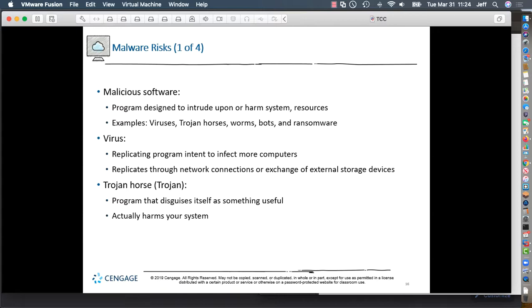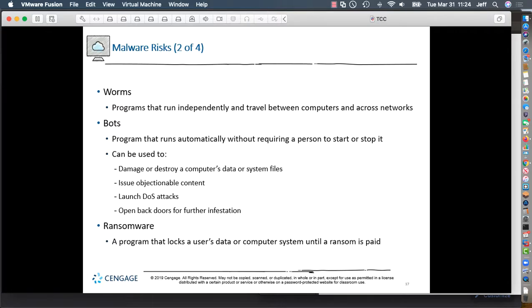Viruses are replicating programs intended to infect more computers, and they replicate through network connections or exchanges of data. Trojan horses, right? As I said, they just disguise themselves as something useful, but it actually is not the intent of the program. It is designed to do something else and fool you. Worms are similar to viruses, but they run independently and travel between computers and don't require user action, where viruses typically do require some user action, and worms just work on their own.